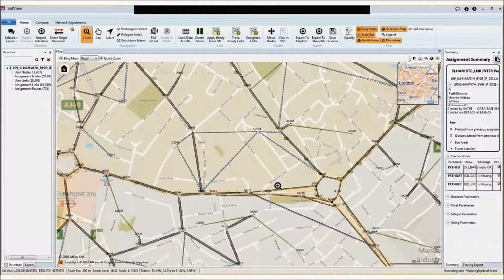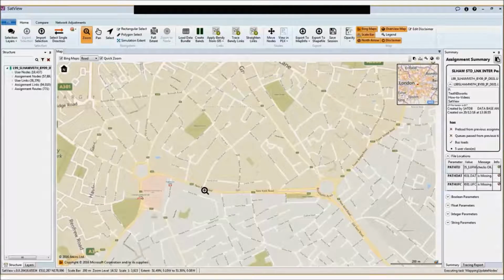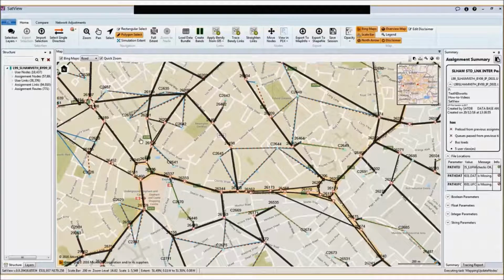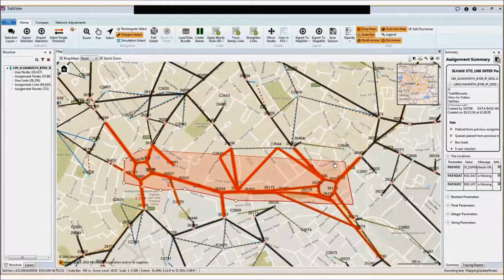So the first thing I do is select just a few links. I'm going to do a polygon select, and I'm selecting these links that we can find here along these lines, and I'm quite happy with this selection. If I can just not have that one, that would be nice. Yeah, so this selection, I want to see how the user classes differ on these links, and see where the congestion charging zone kicks in and based on the user classes.